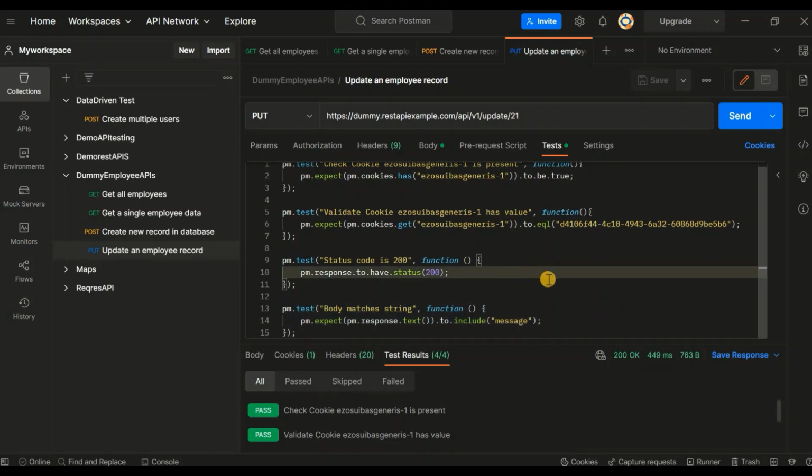Okay, so that's pretty much all about the scripting. I hope that it will help you. It is very important to know if you want to automate your Postman API testing.